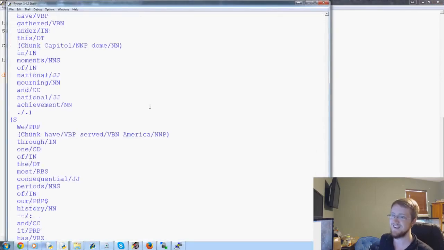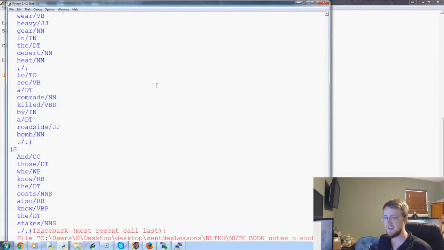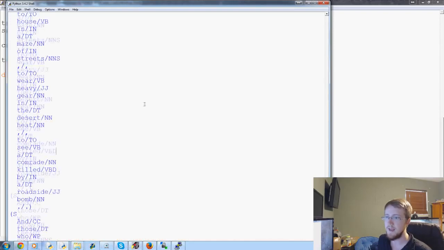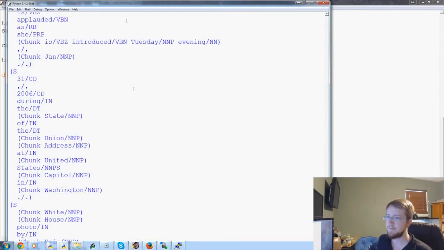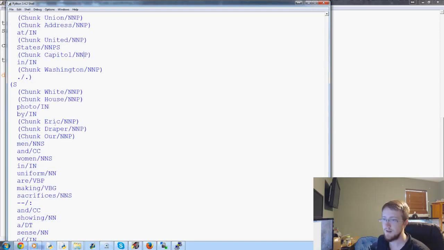I'm almost positive that hit me in the original tutorial. This is going to go for a while, so Control C to break it. And so this is basically the output. And what you're looking for is chunk, right? This is chunk. So chunk state. Here's another chunk. Union address. Chunk. United. Capital. So it's finding all these nouns, basically. White House. Chunk, chunk. Okay.